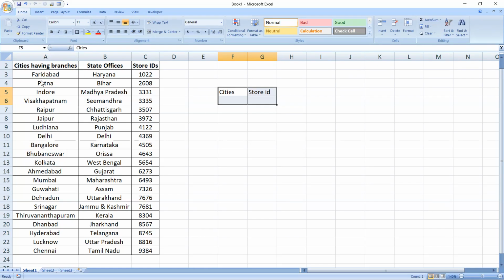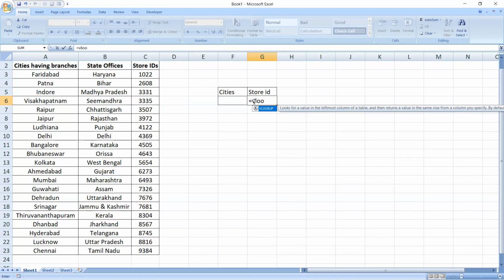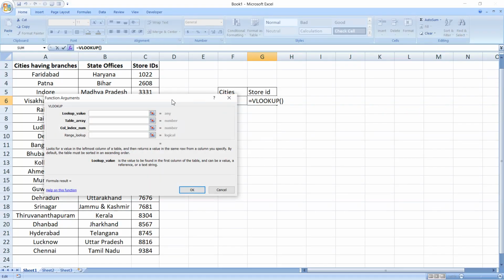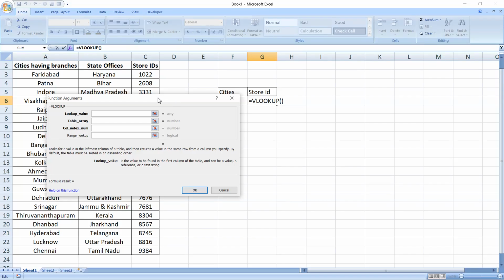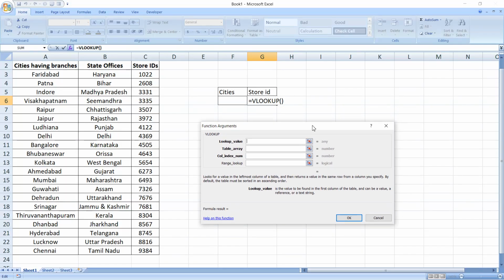Now, based on the city, I will be using VLOOKUP. Whenever the function is shown as a suggestion by Excel, I will press Tab on my keyboard and then Ctrl A to open the function wizard box. The beauty of this wizard box is that whatever arguments are required by the function, and what the function is used for, are explained in it. It is asking for a lookup value.